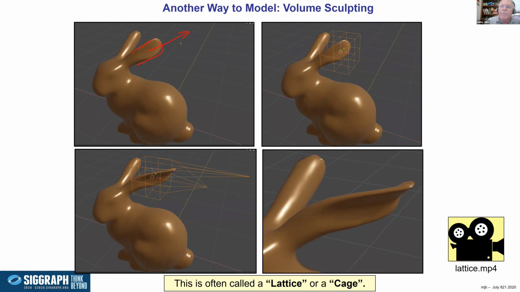So here's the trick: modeling systems will allow you to put a cube, kind of a cube of cubes, and this is what they call a lattice or a cage, and associate it with that ear. And so we've surrounded that ear with this cube of cubes, and now we can sculpt by pulling on the vertices of that cube. And when we do that, the vertices inside the cube of cubes get stretched out as well. And again, small amount of information you're providing, but a big amount of information is getting changed. And there's a nice video on that too, if you look at lattice.mp4.